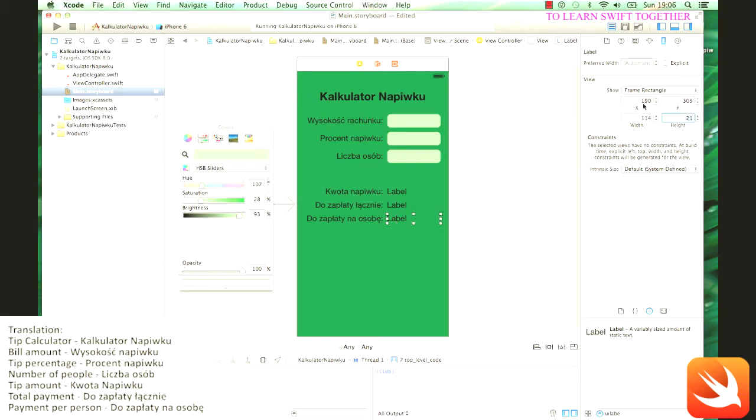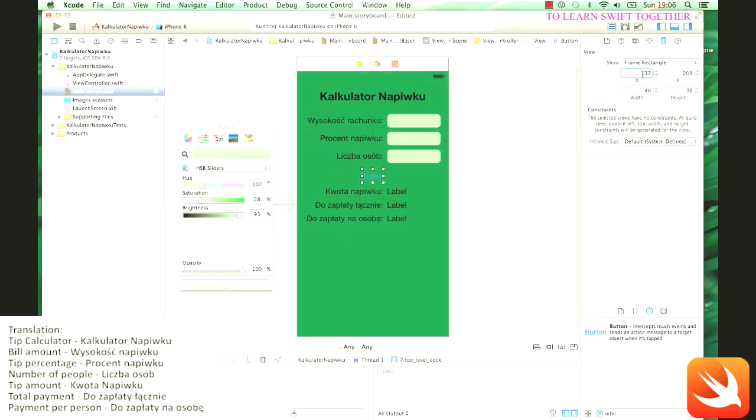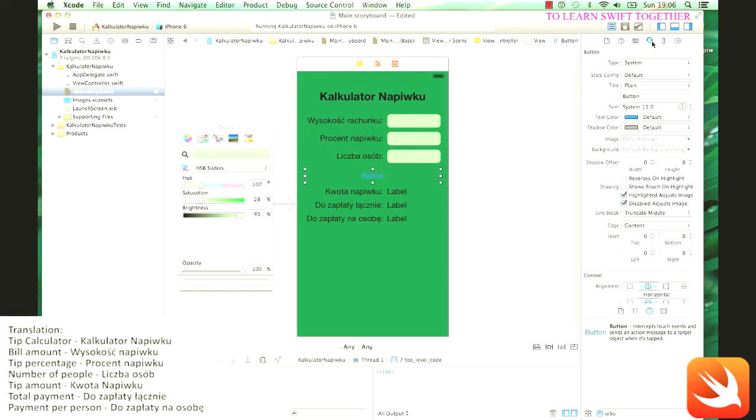All the labels are now ready. Now, the last interface element we have to add is the button. Let's place it above our recently added labels. To make the button stand out from other interface elements, we'll change its size, font, and color.